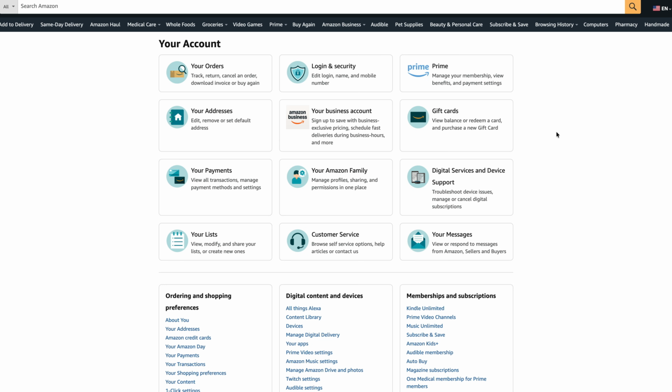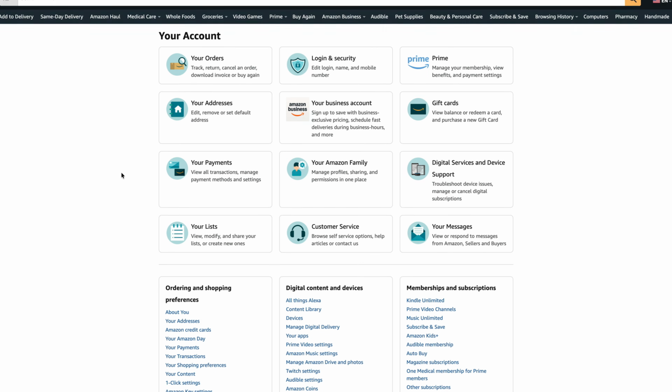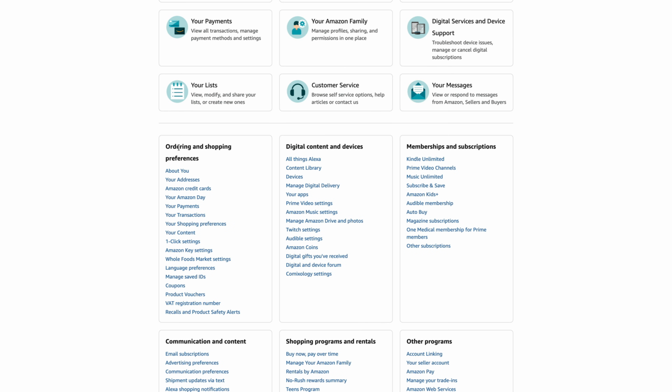Once you're on your account settings, where you normally go and view your orders and different information, you should see an option here that says your addresses. And then it says edit, remove, or set default address. If you can't see it up here in the quick menu, go down to the bottom and you should see a link here under ordering and shopping that says your addresses.